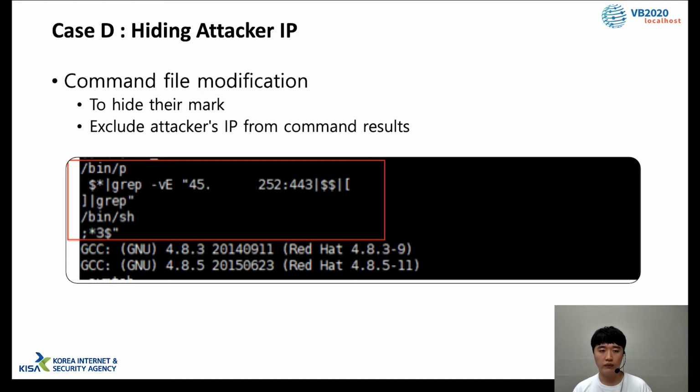The attacker modified some command files over the Linux server to hide their mark. They modified netstat, ps, etc. So the engineers couldn't find unusual behaviors, as the command output shows the normal result, excluding the attacker's IP.